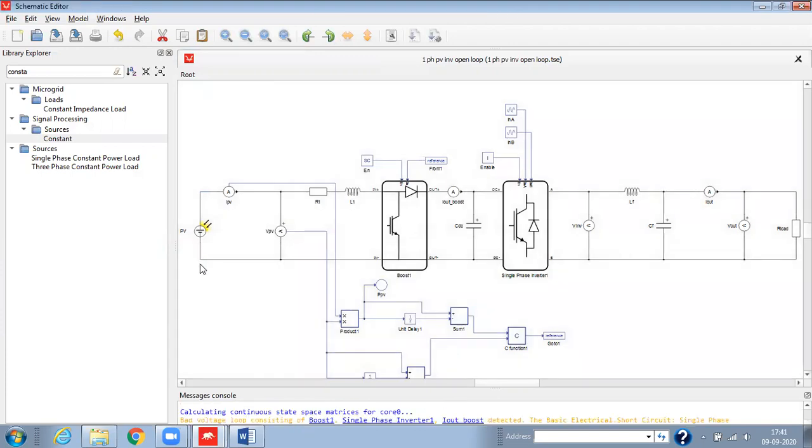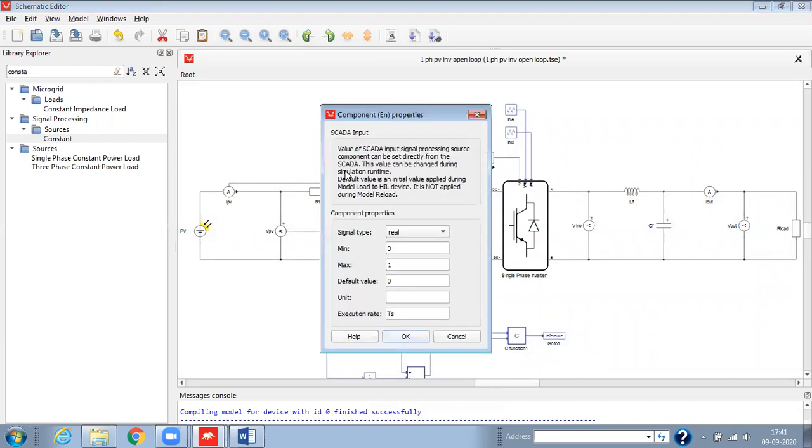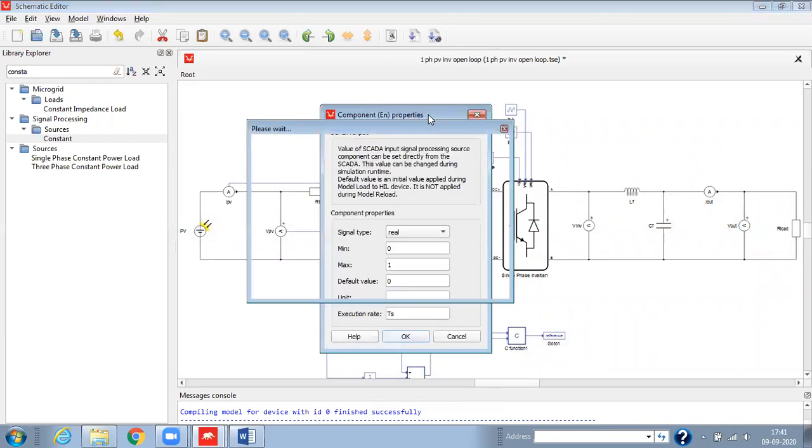So related to this modeling part, if you have any query, you can ask. You can unmute yourself and ask the queries. Sir, you have taken that constant block now, sir. Yes, yes. So what is the difference between that SCADA input and constant block? And why have you?